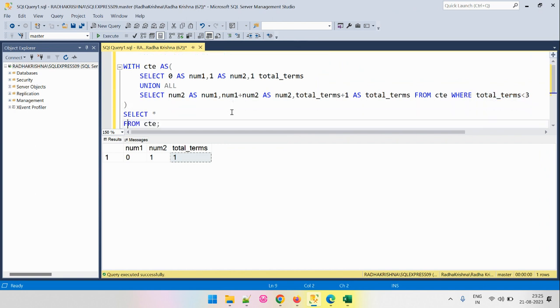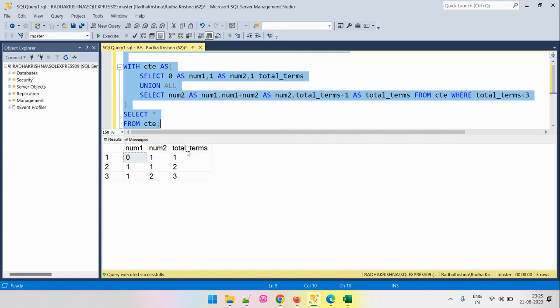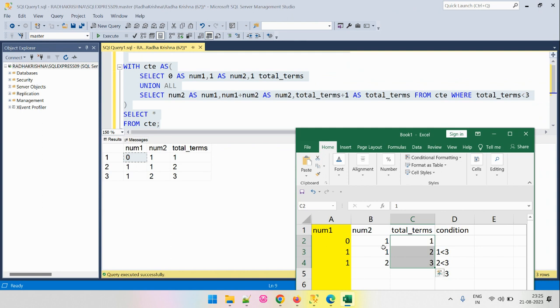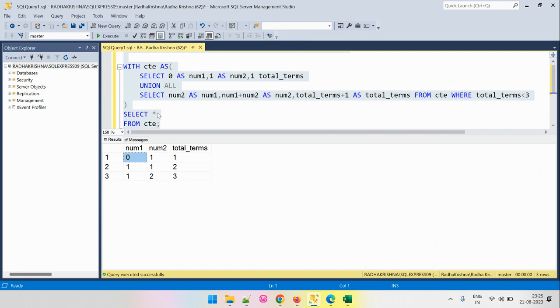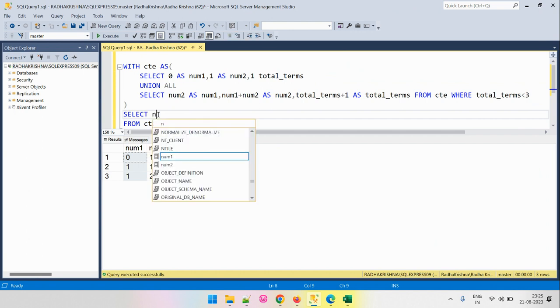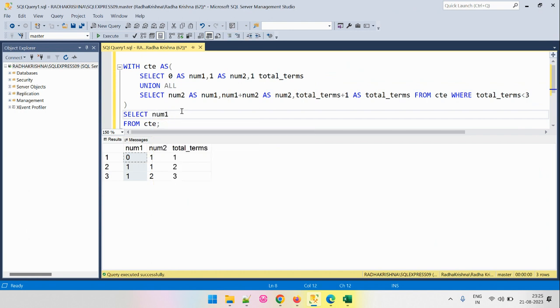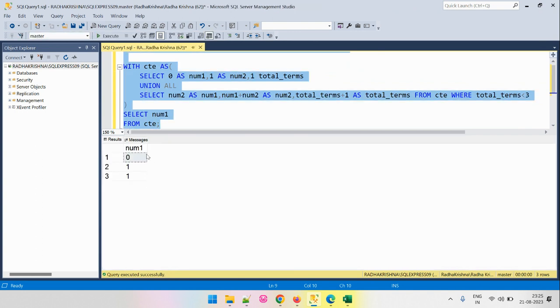Okay, so this is the query that we have written. Let's run it and see the output. So this is the output. So whatever we discussed in the Excel, the same thing we have got here. Okay, and note that we want the output only for num1. So we will just keep that number and get the output. So this is the final output, which is the Fibonacci series with 3 terms.